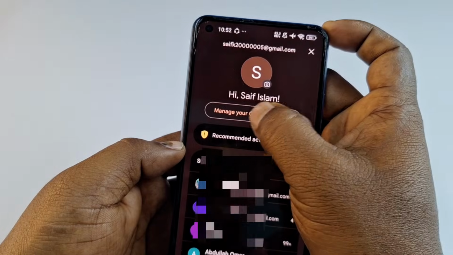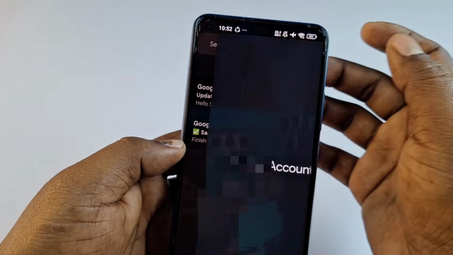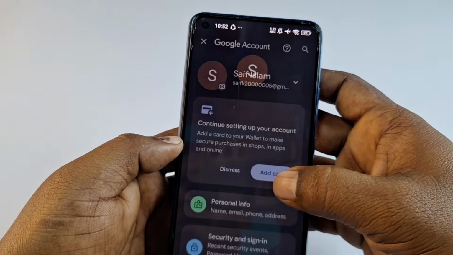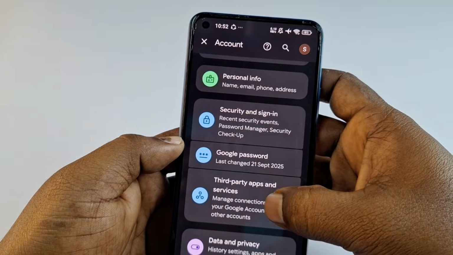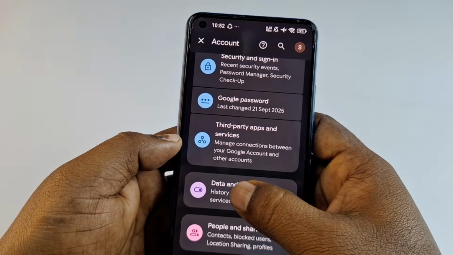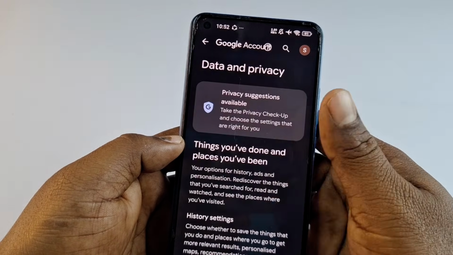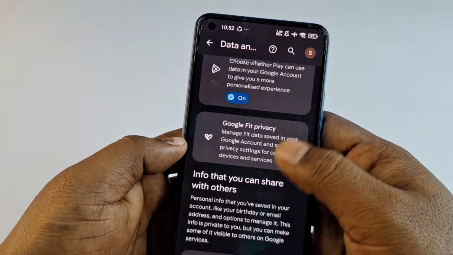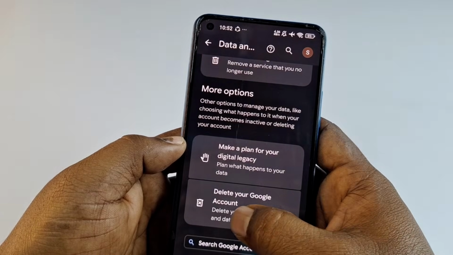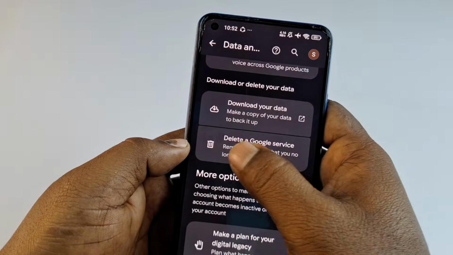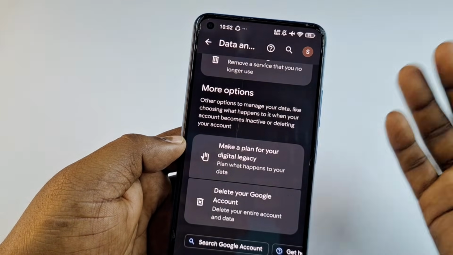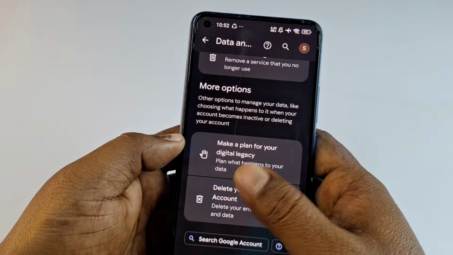icon, then click here manage your Google account, this option, and after that just wait for a few seconds, then just scroll down and you need to find this one which is data and privacy. So let me click this one, and after that just scroll down again, and in the bottom you will find another option which is delete your Google account. Okay, not this one, delete a Google service, this is actually different. So you want to delete your Google account, so you need to click the last one.